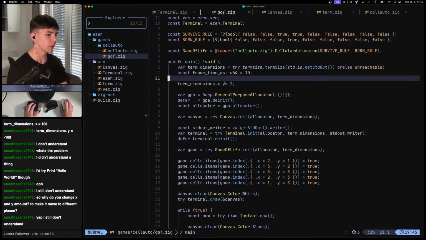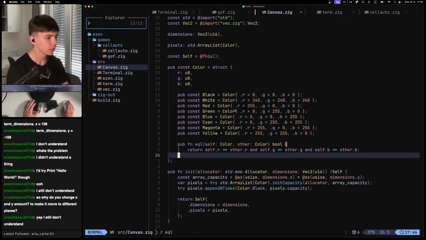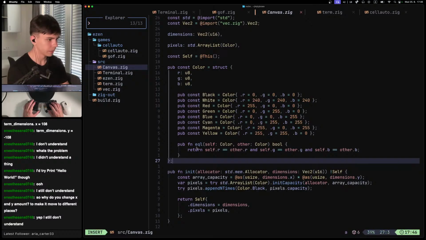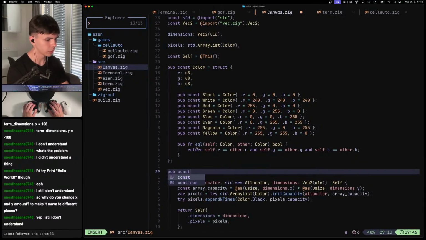I want an easy functionality to draw sprites, right? So I need sprites. Sprites are gonna be two-dimensional arrays. That's for sure. It should be dynamic. It will not be comptime, right? So I'm going to canvas. I'm creating a structure here called sprite. Pub const sprite struct.